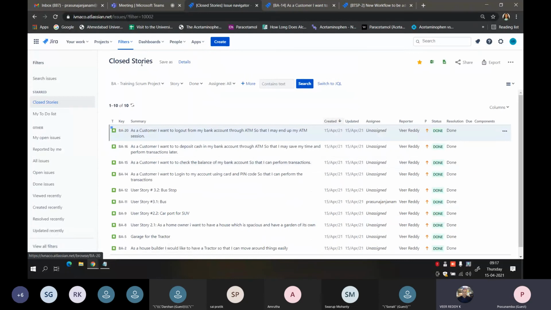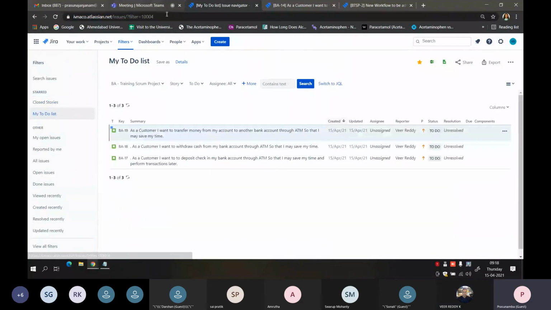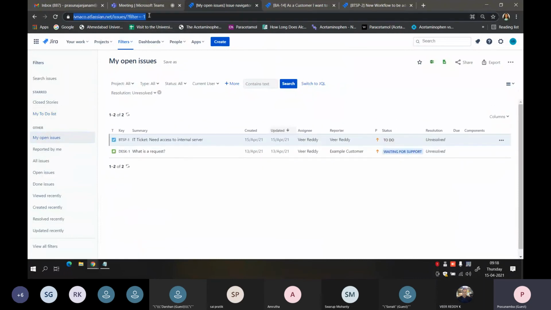Successfully updated. And if you see here earlier, this specific filter is given a number. If I go to my to-do list, this filter code is changed. And if I go to my open ones, the filter code is changed. So the filter value is given only for the saved filters.